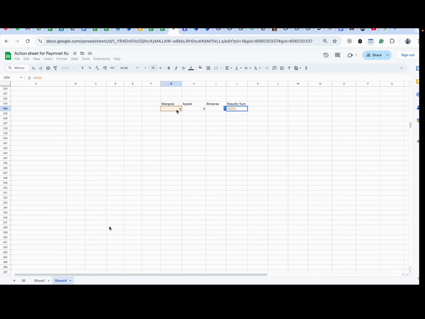But we need to be careful here. We need to put the asterisk sign. Asterisk means this star from the keyboard. So I just insert this asterisk from the keyboard, and then just have to select the next number. In a similar way, we press enter on the keyboard, and it will give you the result. 4 into 5 is equal to 20.